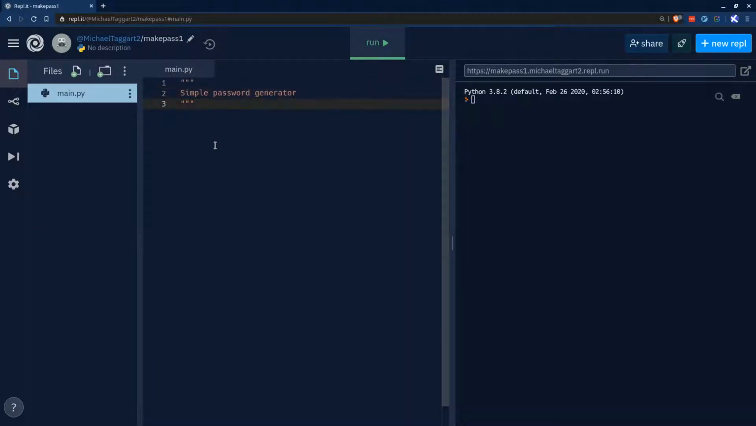What we're going to do in this program is use just the lowercase alphabet. We can make it more complex, but just to start, we're going to use just the lowercase English alphabet to generate a random password of a given length. And to do that, we need a couple of things. The first thing that we need is the random module inside of Python.